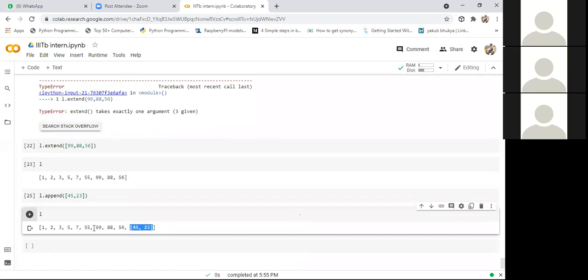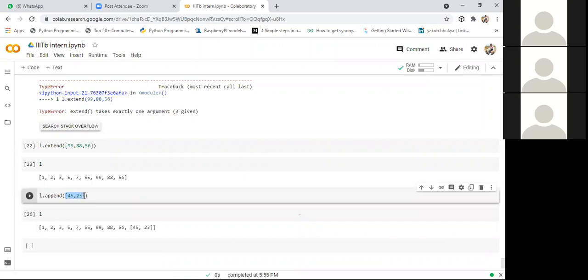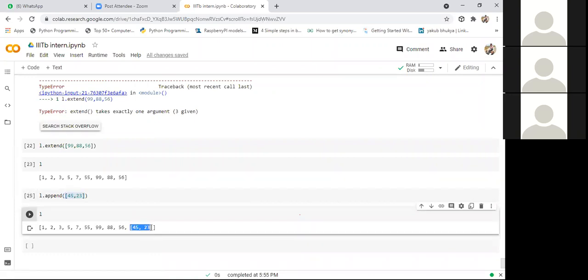Whenever you use the append method to add one list's elements into another list, the entire list you want to add will be considered as a single element. This entire list will be added as a single element in the other list. But if you want to add all the elements of this list into another list, we have the extend method. Whereas if you want to add only a single element in the list, we need to use the append method. That's about the append method.